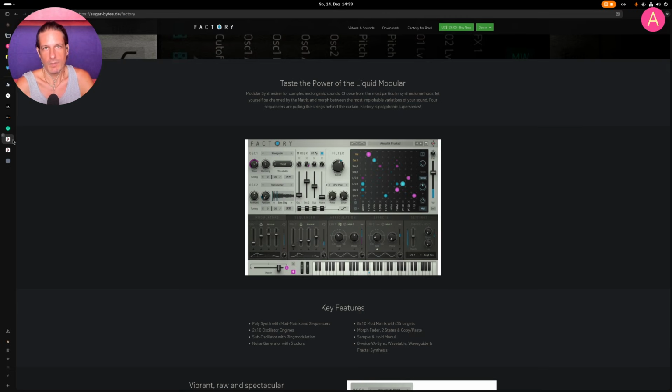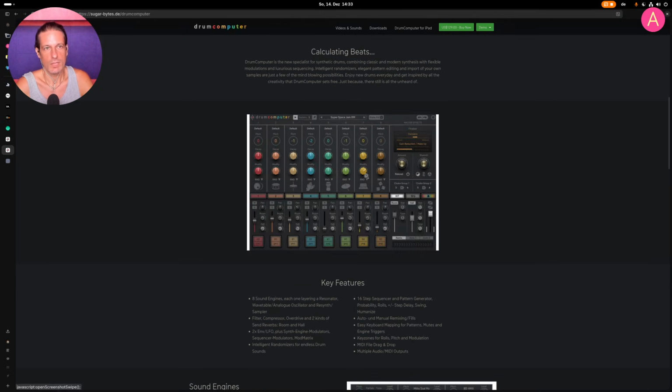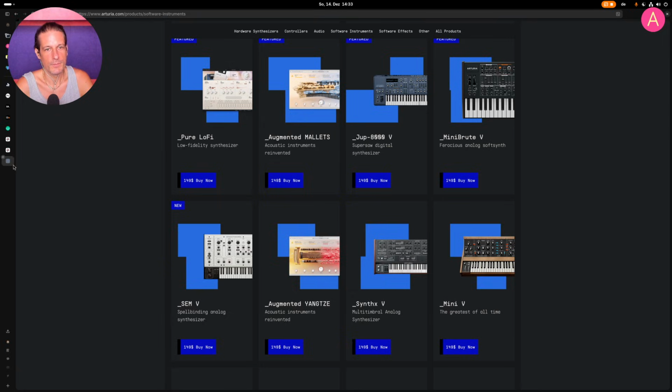Then one of my favorite missed vendors on Linux in general is Sugarbytes. I love to use Factory, and I also love to use their drum computer. You could think it's not really that amazing, but I think they have great ideas, beautiful designs, and just in general, cool stuff.